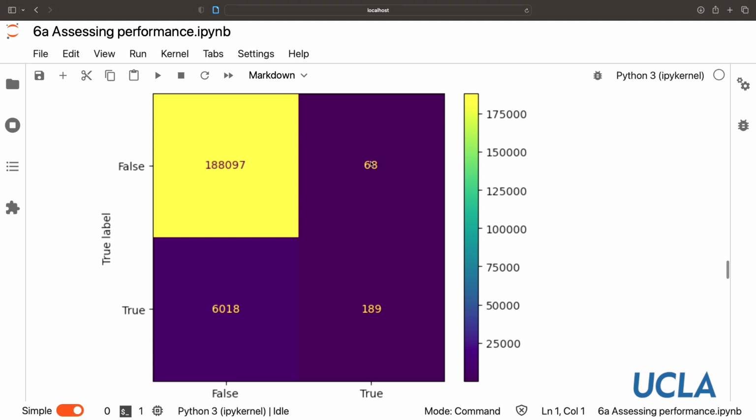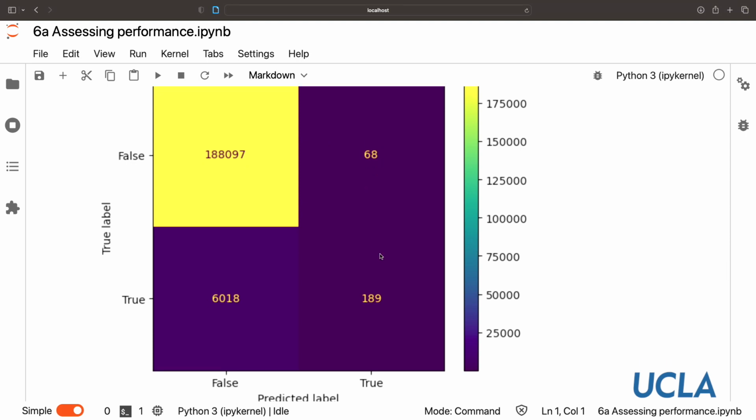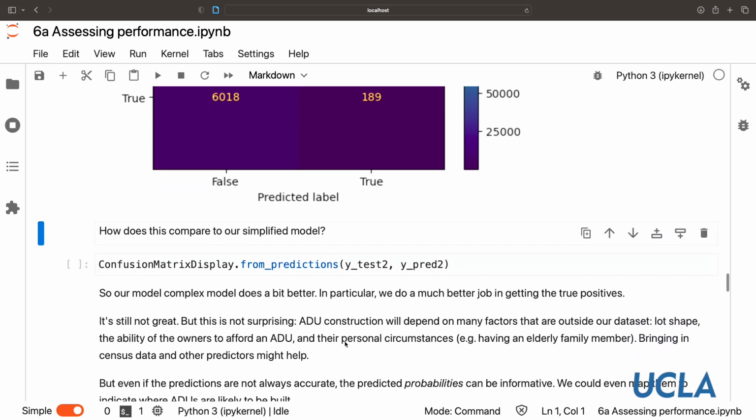But we're not doing too badly up here. We're not predicting many false positives. And we're not predicting true when there really isn't an ADU in the real world. So this confusion matrix display is a pretty quick and simple way to get a visualization for the overall accuracy of the model, both in terms of overall accuracy, but also in terms of these four subcategories.